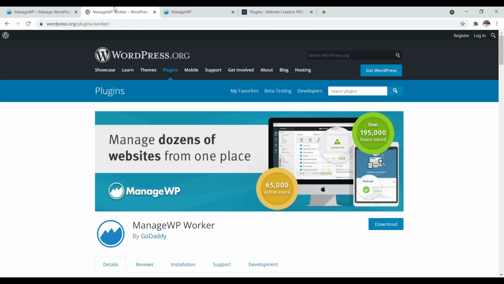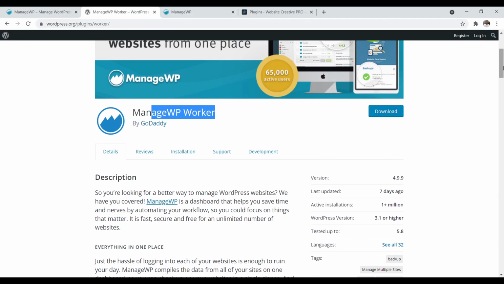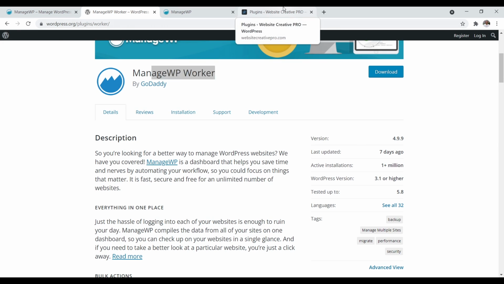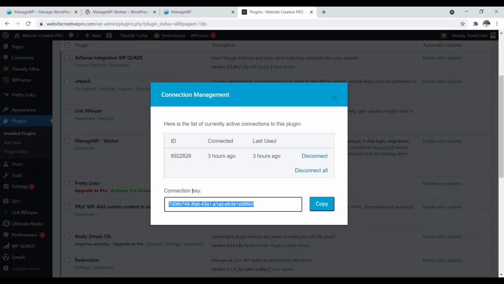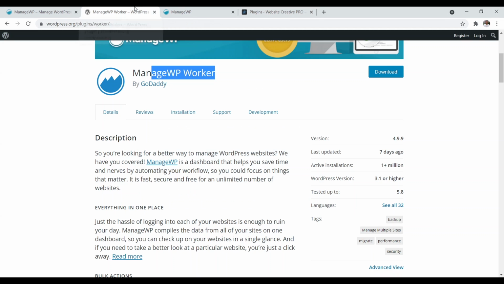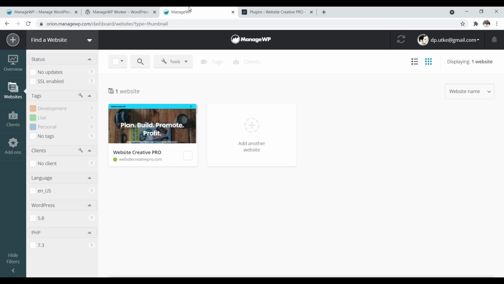Now, I suggest using the plugin, which is called ManageWP Worker. So just go ahead and install this completely for free. And once you're done installing it, you're going to have ManageWP within your account. And then you just go right here to Connection Management, and this is where you get your connection key. So as part of the onboarding process, you're going to have that connection key up, and it's going to ask you to add it. And once you add it, then your website's good to go.